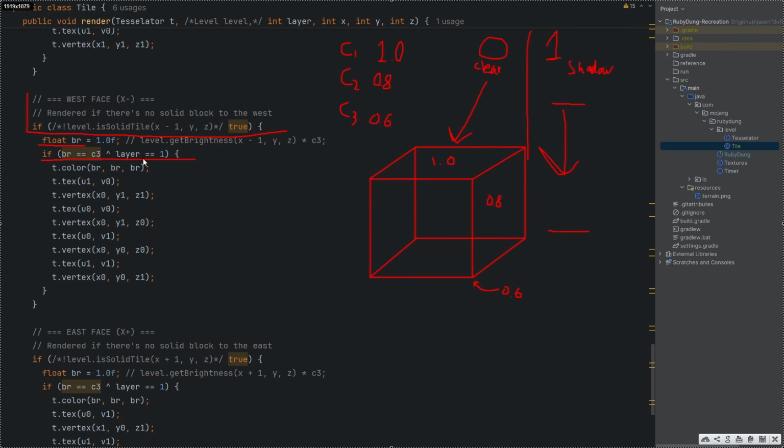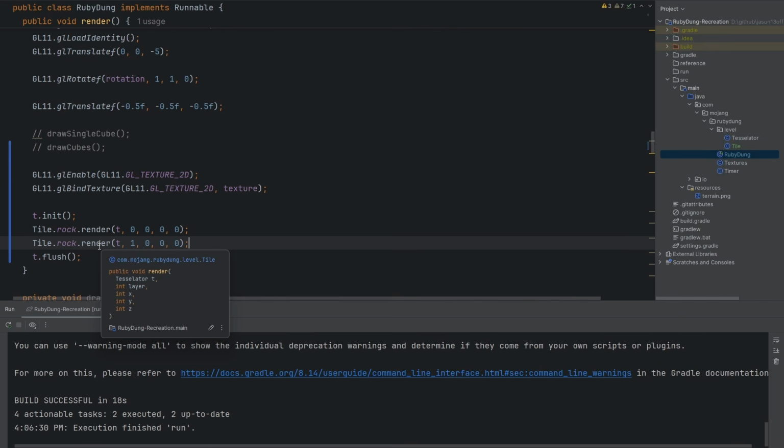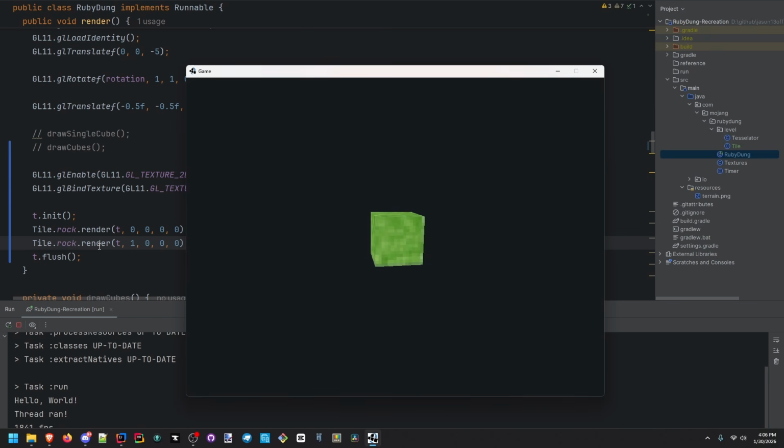So if the brightness of this face matches the expected brightness if we're being hit by a skylight, then we continue to render. Otherwise, if we're rendering a face that's in shadow, then we'll continue to render as well. So we could just call to render with both layers. We run this code, and we see a grass block.